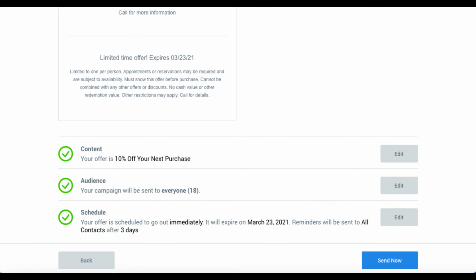Any offers scheduled for a future date will go into the Scheduled Campaigns section of your account and will send between 9 a.m. and 11 a.m. local time on the date that was chosen. Campaigns can still be edited from the Scheduled folder up until the scheduled send date.